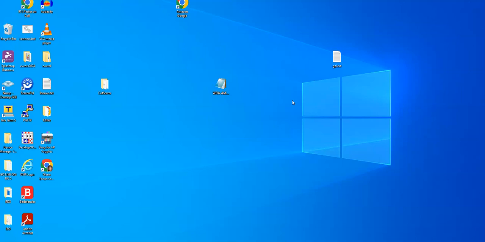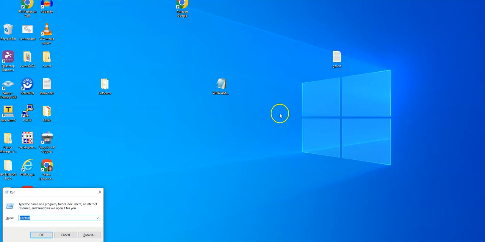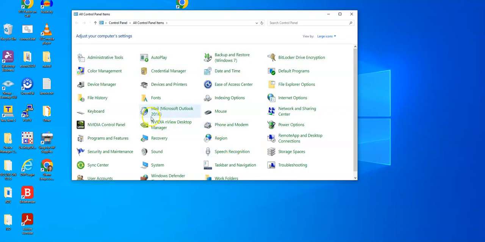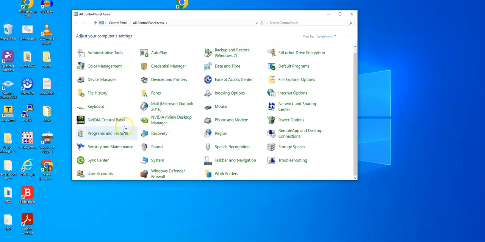to your network. So what you're going to do first is you're going to hold the Windows key down on your keyboard and press the letter R as in Roger. And when this little box comes up, you'll type in control. And then you're going to be looking for Network and Sharing Center.